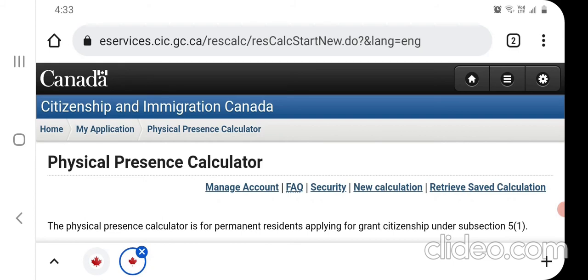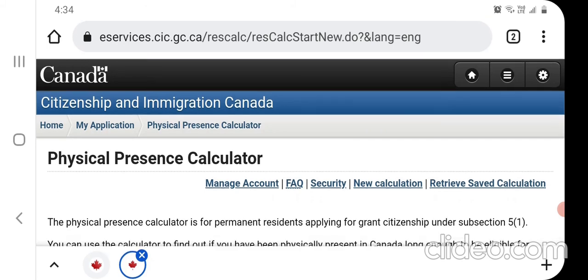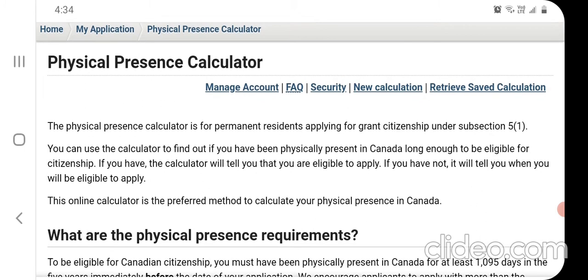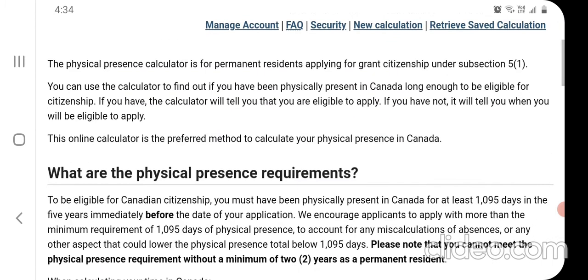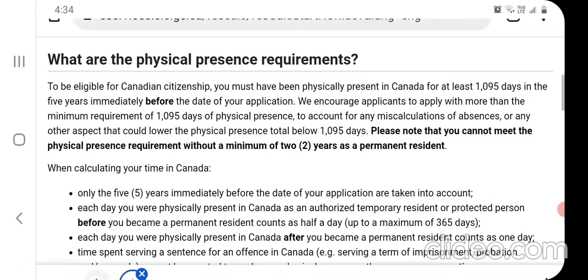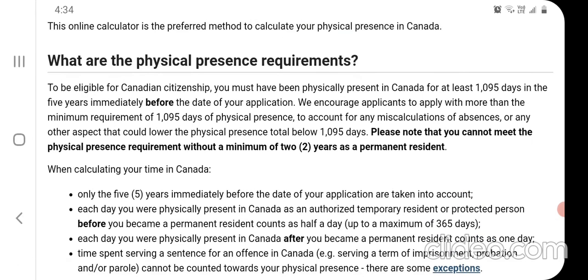So let's get started. For this, you have to create your profile on IRCC. That means you have to log in to IRCC to be able to calculate. I'm going to leave this link in the description. However, you can also type physical presence calculator IRCC in the browser and you will find this link on Google.